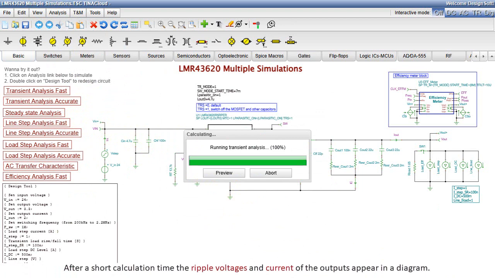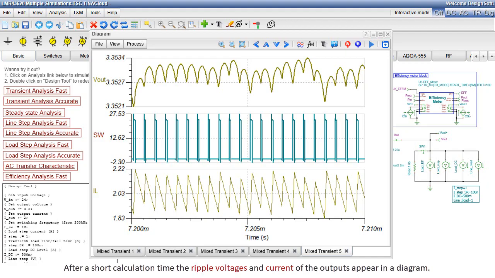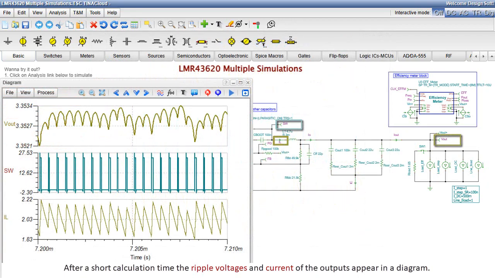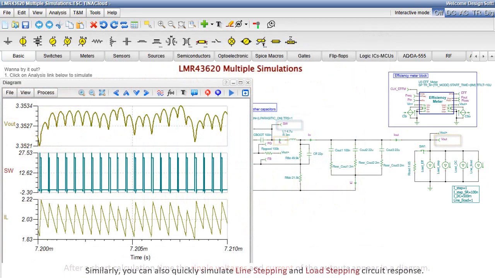After a short calculation time, the ripple voltages and current of the outputs appear in a diagram. Similarly, you can also quickly simulate line stepping and load stepping circuit response.